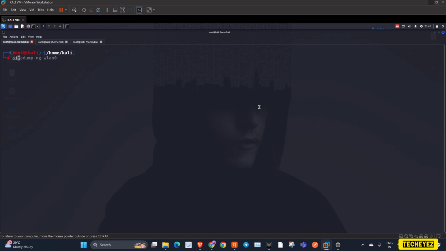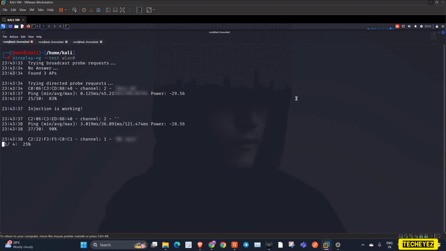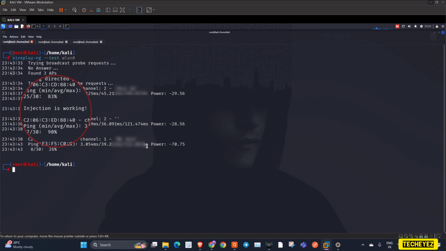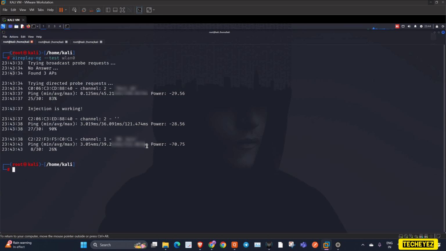Now before we change it into monitor mode, let us see whether our Wi-Fi adapters are capable of packet injection. Packet injection is where specially crafted network packets are injected into a wireless network. If the tool responds with "injection is working", your adapter is capable of packet injection. Now we'll use the command airmon-ng start wlan0.